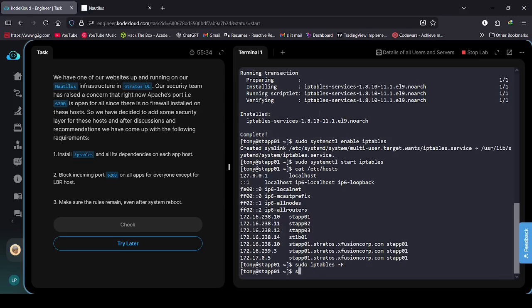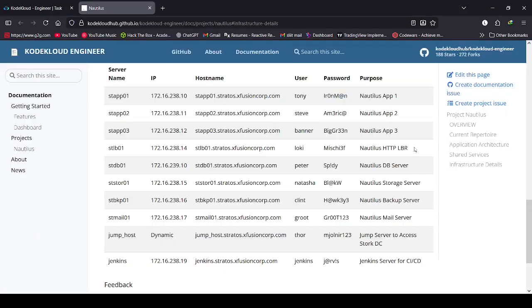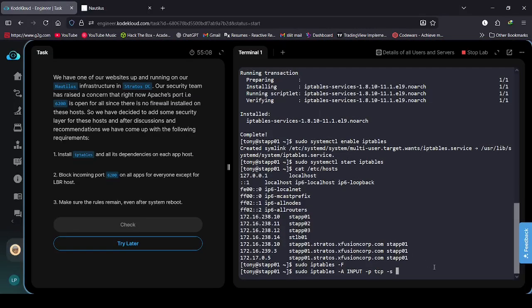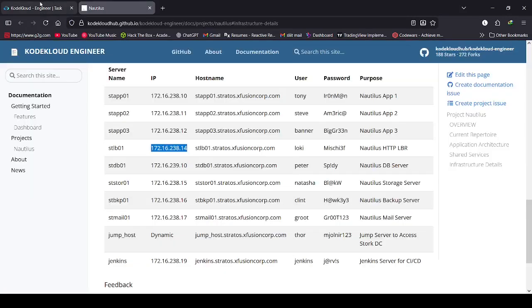Now that the existing rules are cleared, I add a rule to allow the load balancer to access Apache on the required port. Here, 172.16.238.14 is the LBR IP, and 6200 is the Apache port we want to secure. This rule ensures that only the load balancer can connect to the Apache service, while all other hosts are blocked later. This is an essential step in securing application traffic in a production-like environment.